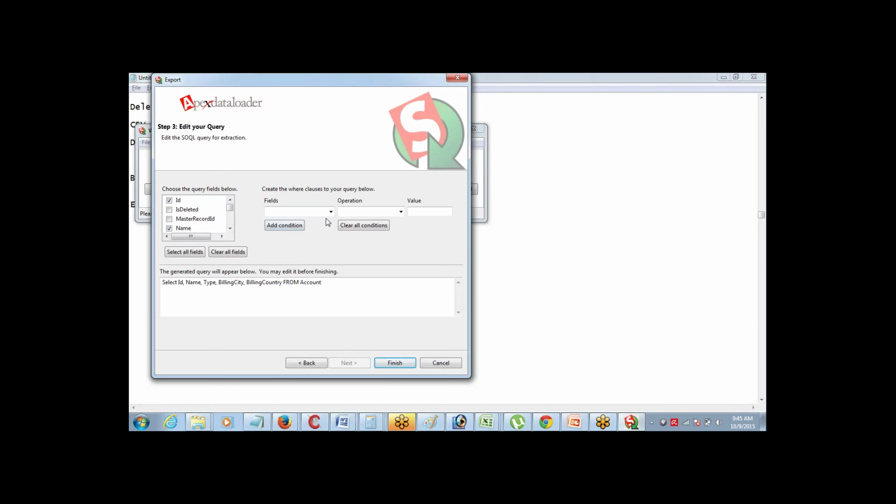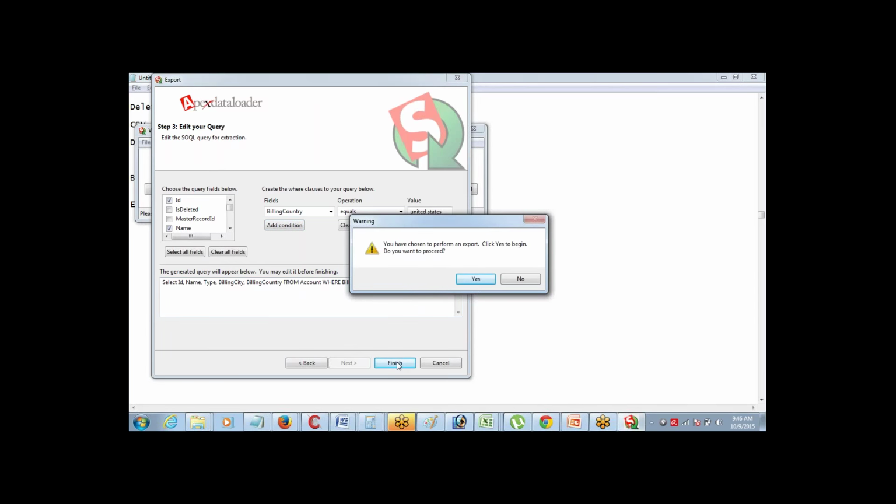In case you want to put some criteria here, you can put that. If you want to export the data with some condition, you can put that condition here. Let's say I just want to pick out data where the billing country equals United States. So that sort of condition can be put here. Add this condition. Once you're done, you can click on finish. It will export all the data where the country is United States.